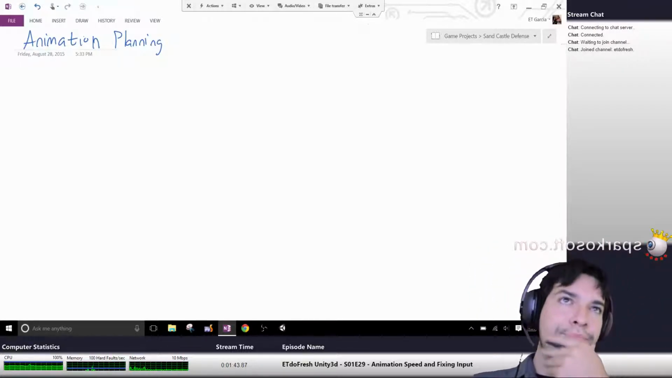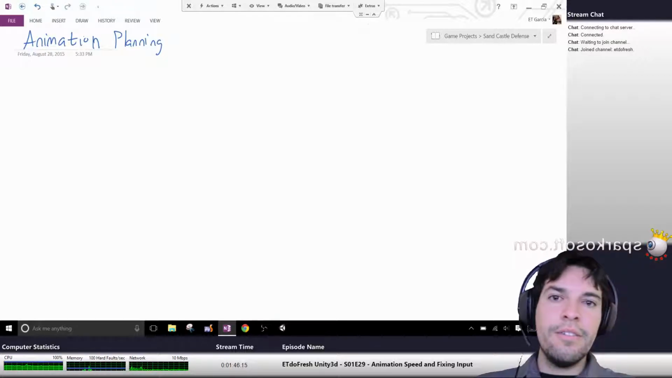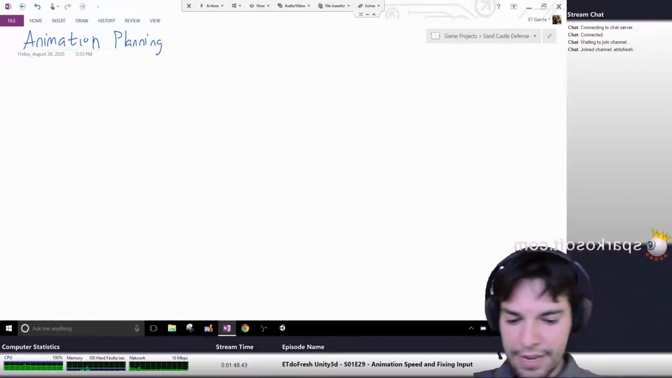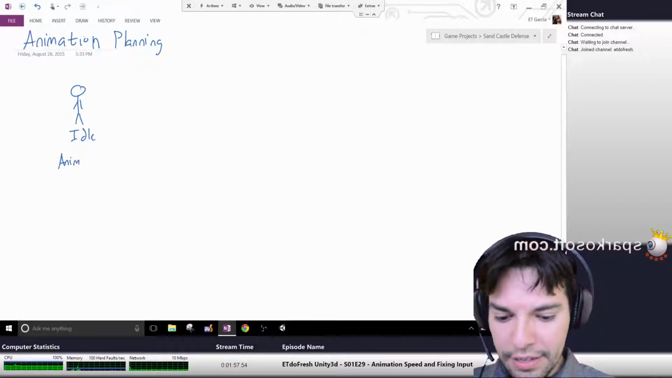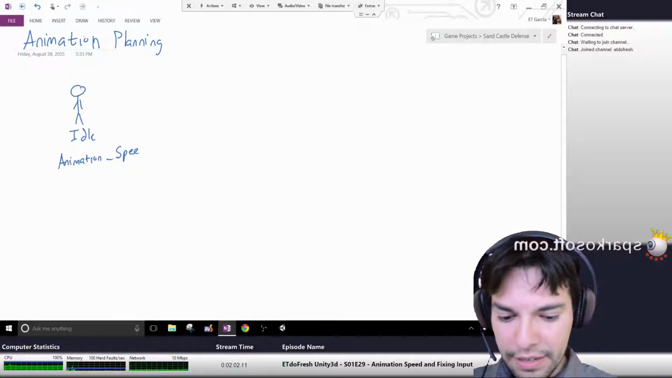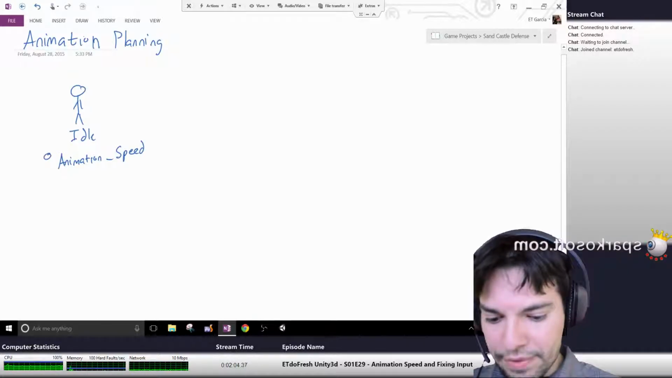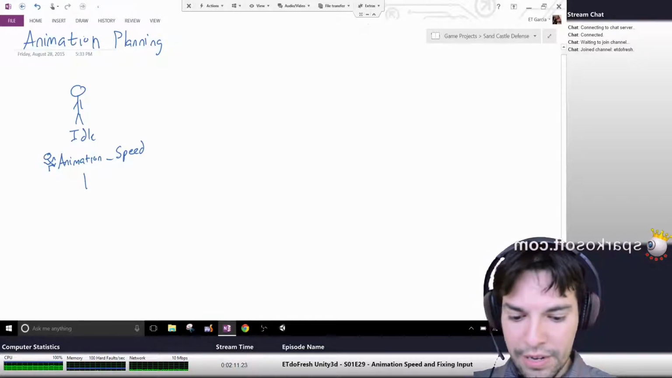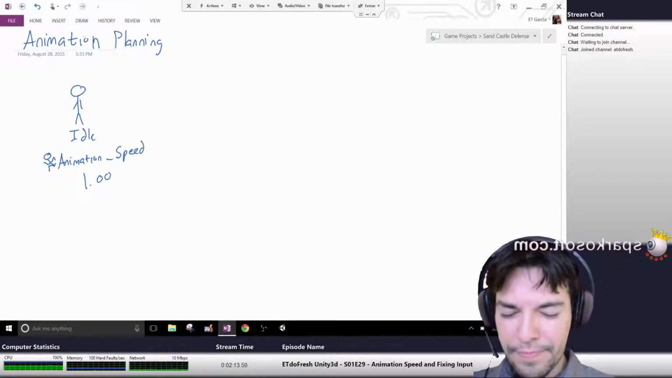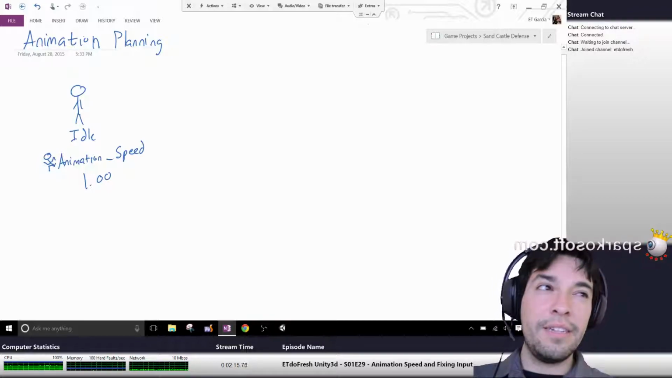Okay. So I gotta figure out what's going on. If a player's at idle, so he's just chilling, he's at idle, I want his animation speed. Better make up some kind of symbol or something. We'll just call it like running man, I guess. Animation speed is gonna be 1.00. Okay, that makes sense.